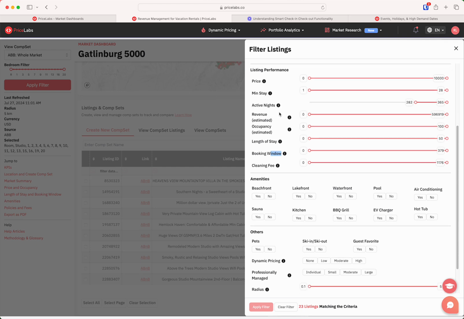And then say in this instance, this is Gatlinburg, so none of them are going to be beachfront, but a lot of them have pools, right? So say this one doesn't have a pool because I don't want to use cabins with pools in my comp set. But they're all going to have air conditioning and no sauna. In this made up listing, I don't have that, right? So yes, I do have a hot tub. No, I do not have an EV charger. Yes, I have a grill. Yes, kitchen. You don't have to do these. Well, it depends on the market, right? There's no beachfront in Gatlinburg, but just for the sake.